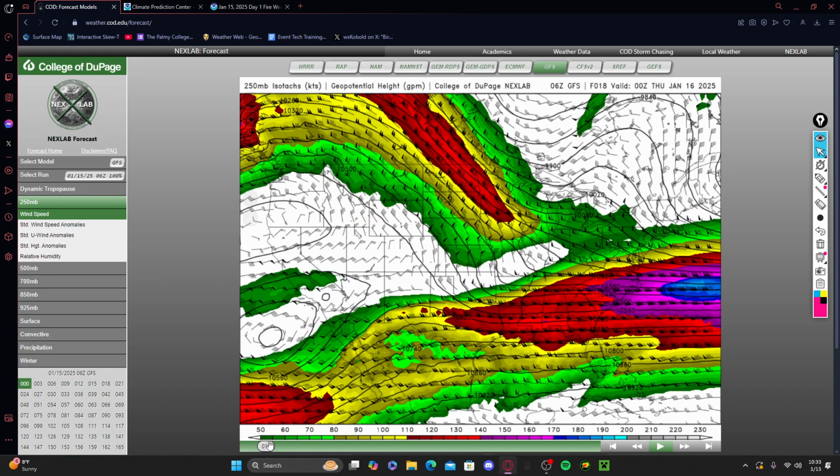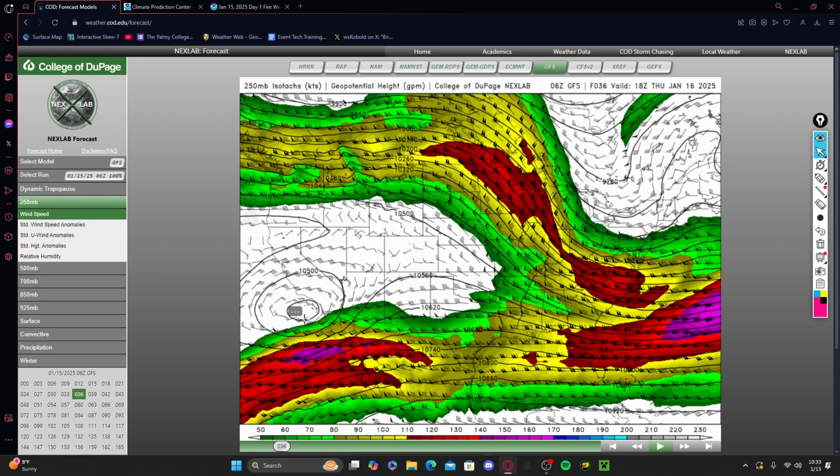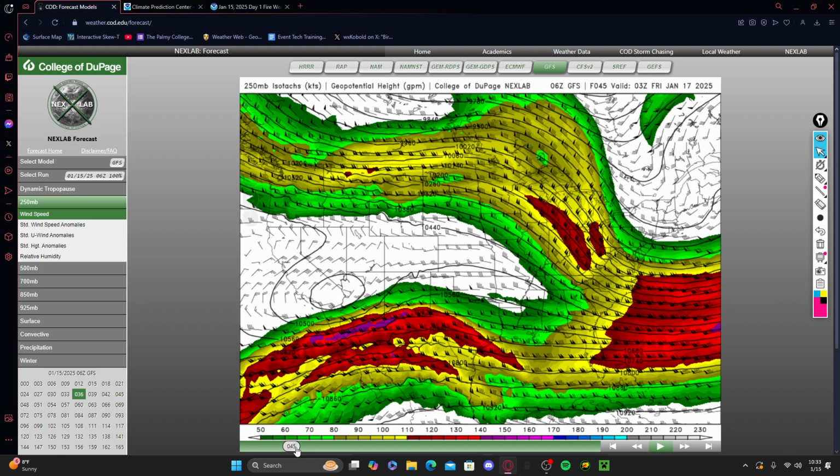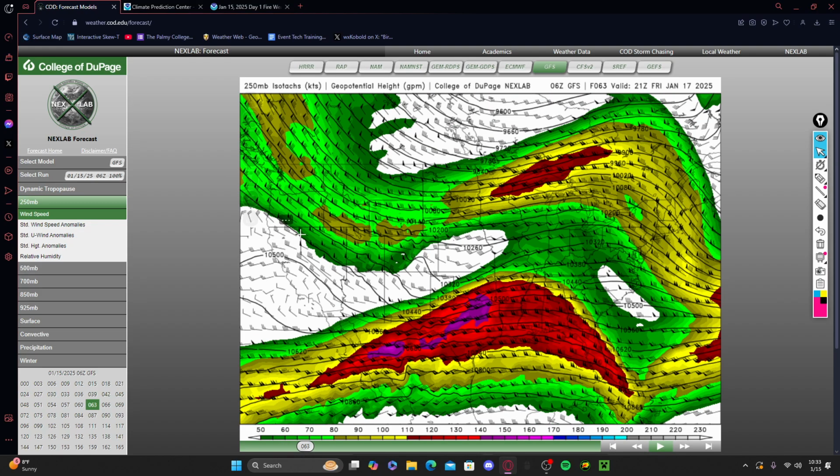However, as we move forward, we're going to see that cutoff low move out, and what really becomes interesting is once this cutoff low flows back into the main jet stream here. So here's that point. This is on Friday. We have what was the cutoff low becoming more of a shortwave trough feature here. We can see it a little bit better at 500 millibars.